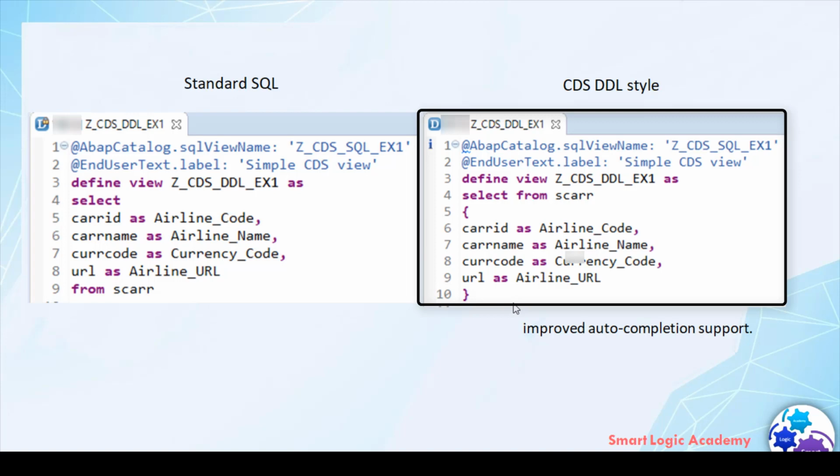Second option you have is you can enclose the field list in curly braces after the from clause of the select statement. This is a specialty of CDS syntax and allows improved auto completion support. Hence it is recommended to use the second, CDS specific syntax. Hence in this course, whenever I write code for CDS, I will use CDS specific syntax.